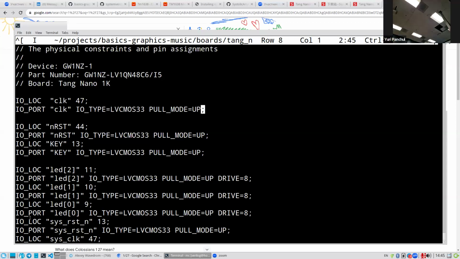Very useful information. You can probably remove this pull mode and drive, or can we leave it here? So I can experiment later on with removal. Now I guess this reset is actually key.